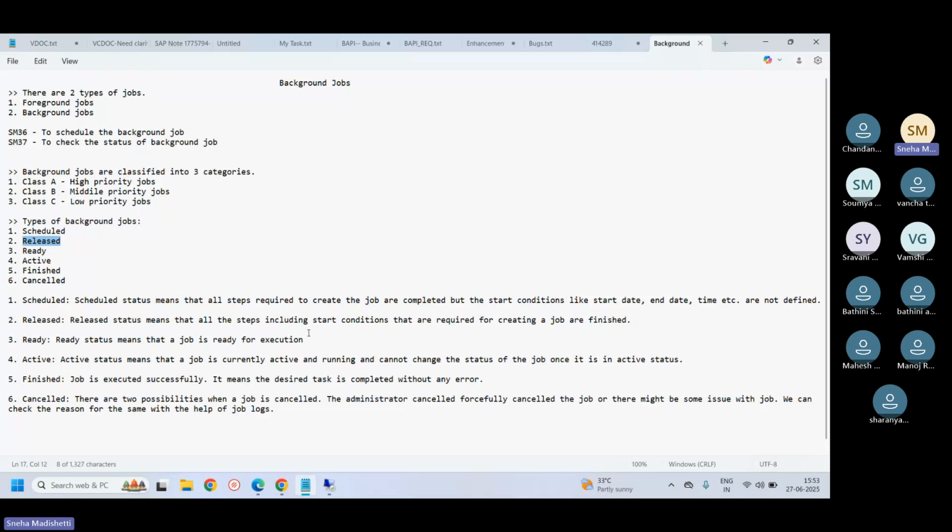Start condition is nothing but date and time. Suppose in the previous example I mentioned, today at 6 o'clock I want to schedule the job. So I have to give today's date and time, like 6 o'clock. This information will be captured in the release status. In the release status, we are giving the start conditions. Start conditions are nothing but date and time information.